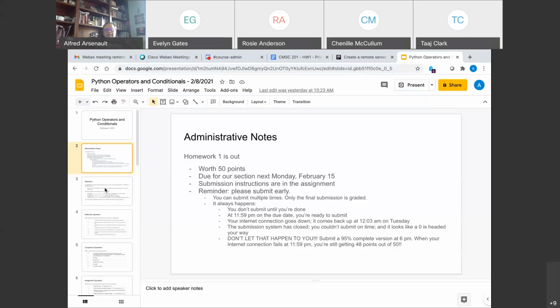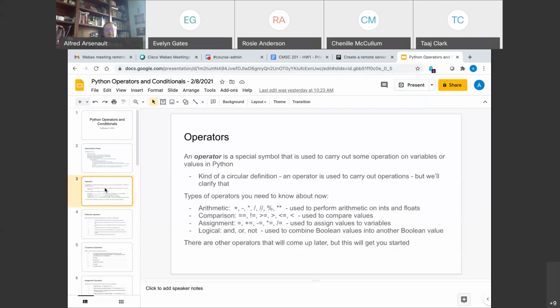All righty. That being said, let's talk about operators. Now, the definition of operator is kind of circular, okay?